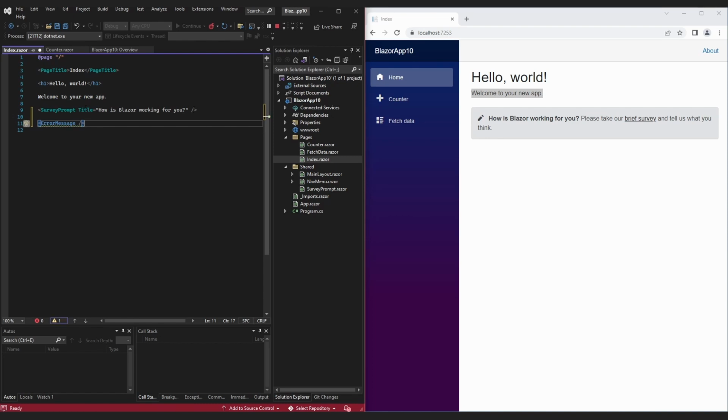Just like with the survey prompt component that we've got here. This is good practice because as a developer, you don't want to be copying and pasting the same code into multiple places in your project. Also, in the future, if you decided you wanted your error message to have, say, a dark blue background, you would only need to change the component instead of having to edit multiple pages.